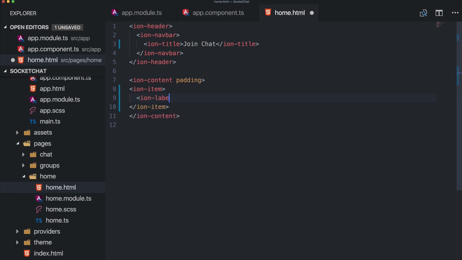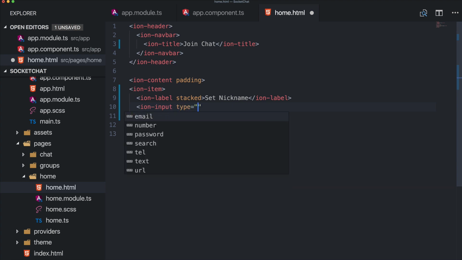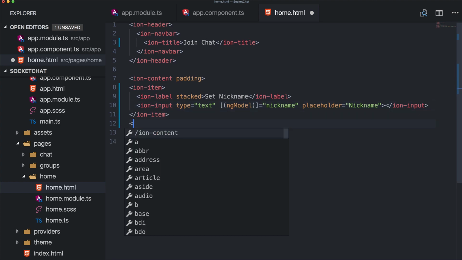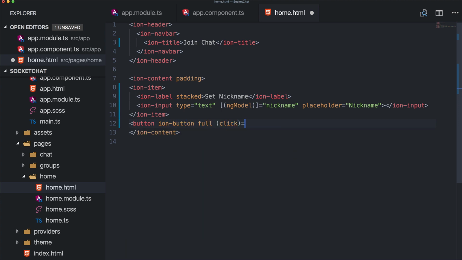So we go ahead with an Ion label, set nickname, and then an Ion input to pick your name. We will just use an ng model in this case, which will be nickname, and placeholder, also nickname. Okay, that's our Ion input, and below a button, Ion button, perhaps full, and on click, join chat.